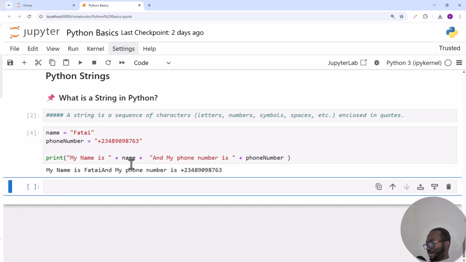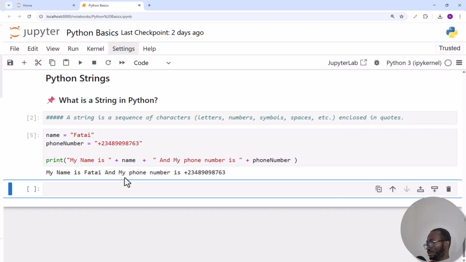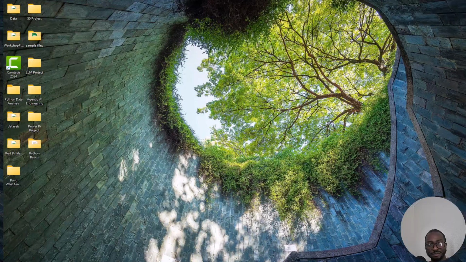If you notice, the and is very close to Fatai. The reason is that I probably didn't space it very well. So just space it well so that you have more space, and run it again. My name is Fatai and my phone number is this. Just as simple as that. So that's how to create a string, and printing a string together with a variable, this is how to actually do that. I hope you really enjoyed this. I'm excited right now that you're moving forward.